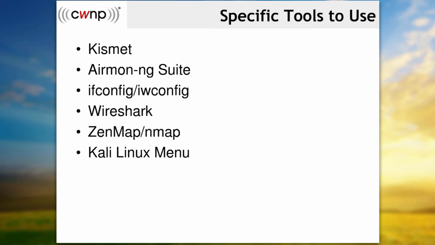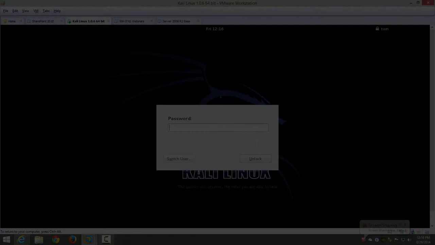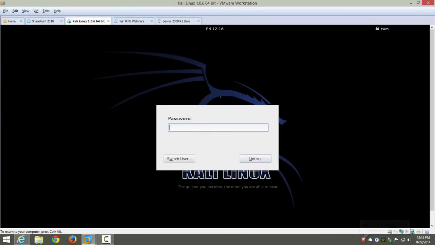And then one of the things they've added in the last few years is a top 10 list of things that people often want to use within the interface. So these are some specific tools that you might use within Kali Linux in order to do your pen testing. So let's go ahead and take a look at some demonstration here.